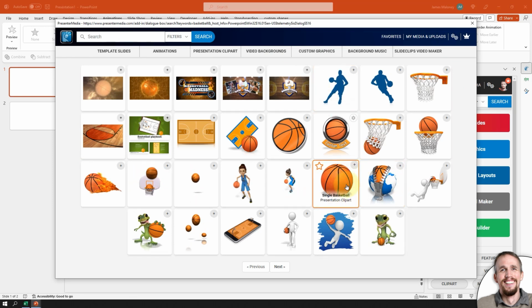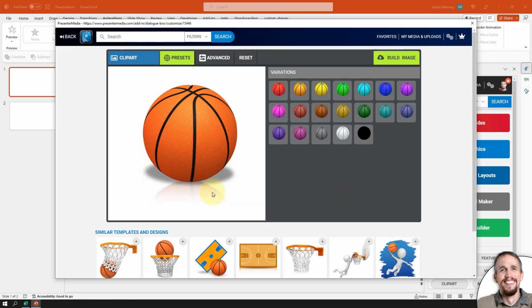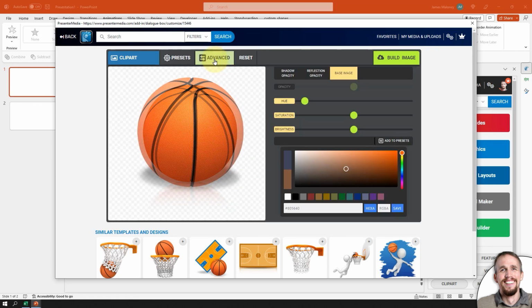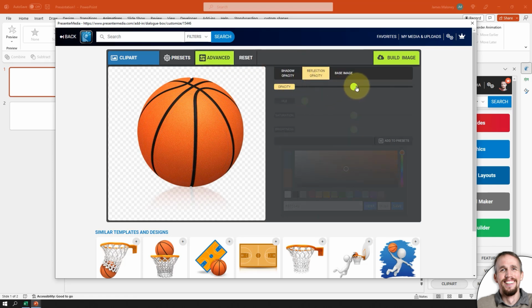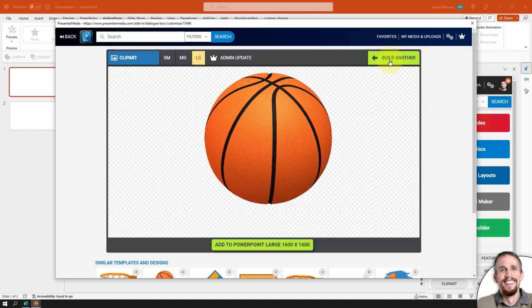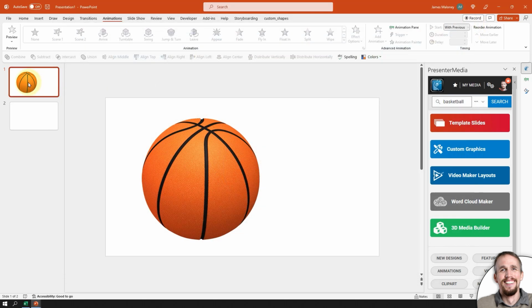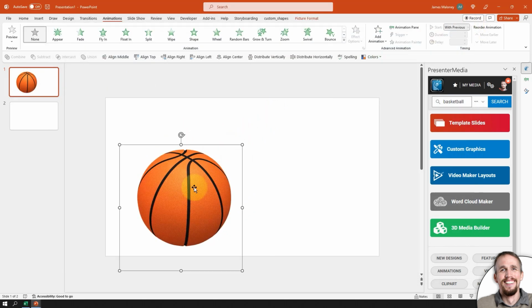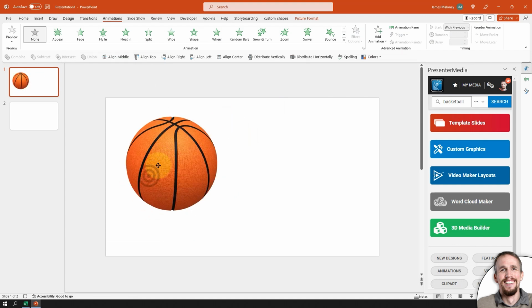Okay, so I'm going to search for basketball here, and it pulls up all the graphics for basketball. I'm going to add this basketball right here, but before I add it, I'm going to take off the shadow and reflection underneath, because that will look kind of weird if the shadow and reflection bounce as well when I make the ball bounce. So I go to advanced, go to shadow opacity and reflection, turn that off, build image, and then add image to PowerPoint. It is now inserted into my slide, and I can start putting on the motion path.